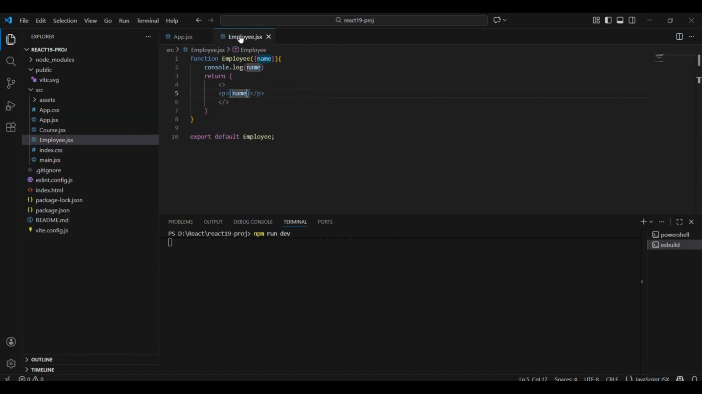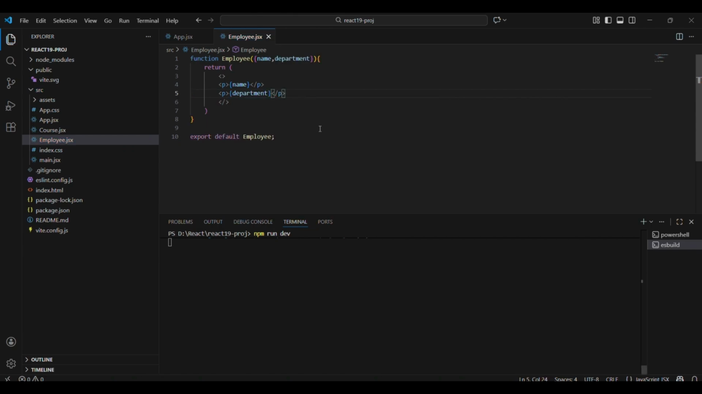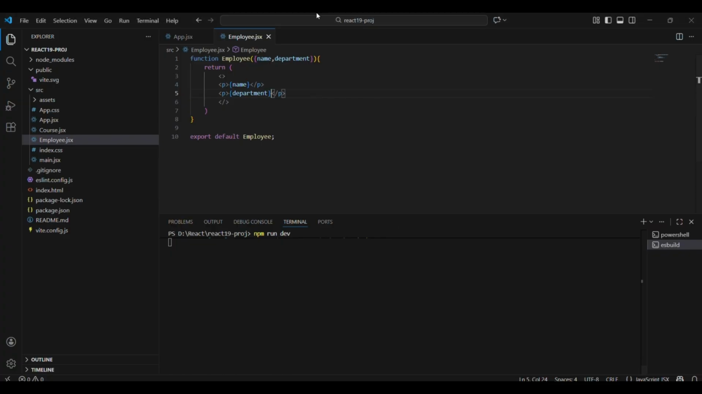Now, open the employee component and receive the department parameter as well. Now, remove the console log and display the second parameter department inside curly braces. Now, let's test it in the browser again to see both the name and department displayed. As you can see, John and HR are displayed on the screen.